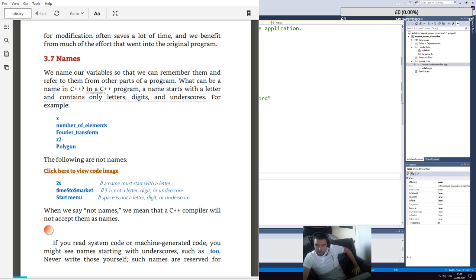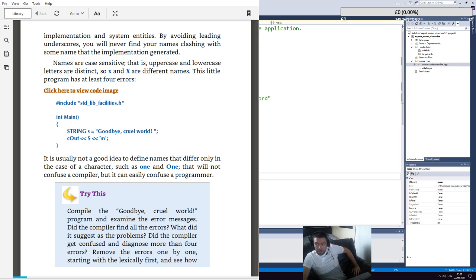If you read system code or machine-generated code, you might see names starting with the underscore, such as _foo. Never write those yourself. Such names are reserved for implementation and system entities. By avoiding leading underscores, you will never find your names clashing with some name that the implementation generated. Names are case sensitive, that is, uppercase and lowercase letters are distinct, so x and X are different names.